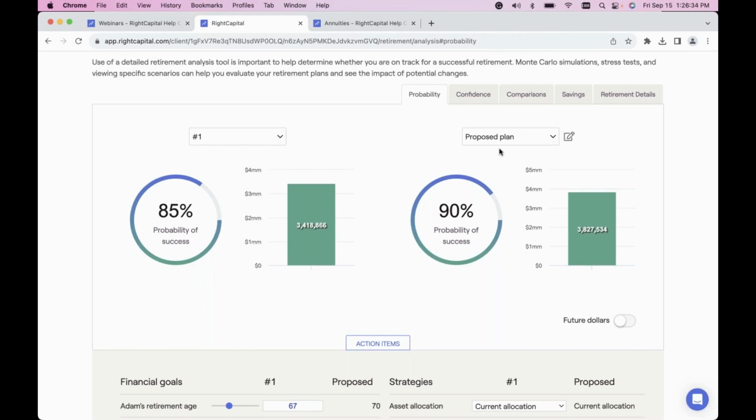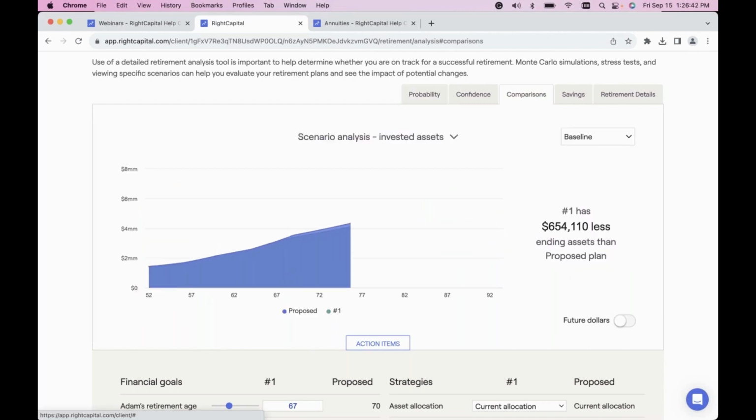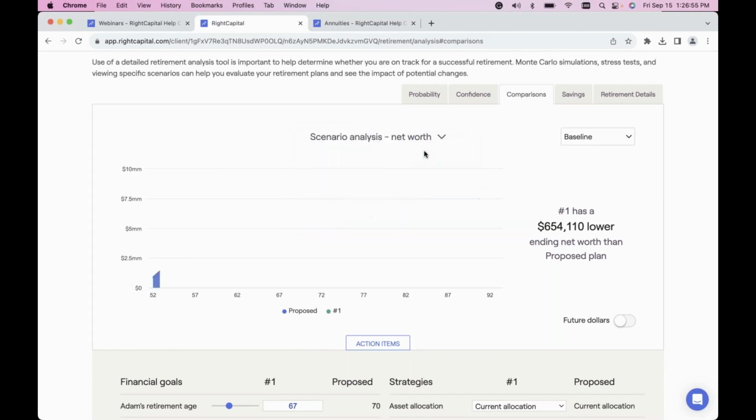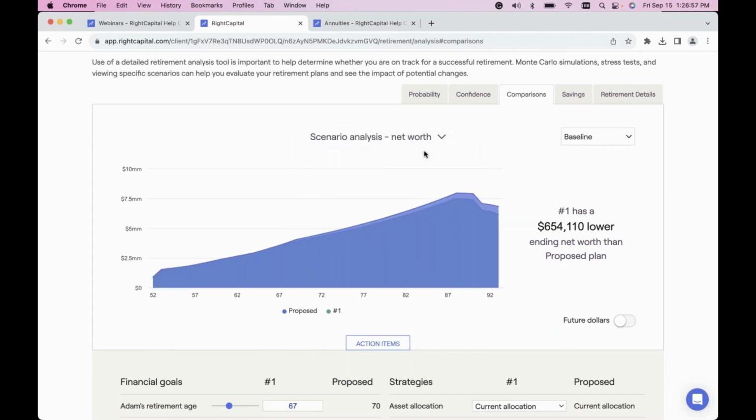And then on top of that, we have supporting tabs here like comparison, savings, and retirement details that will give you great visuals, one being our comparisons. So here, this is a great way to see the difference in invested assets, net worth, taxes, as well as assets at retirement if you're comparing those annuity purchases. So for example, if I wanted to look at net worth over time, that will automatically load.